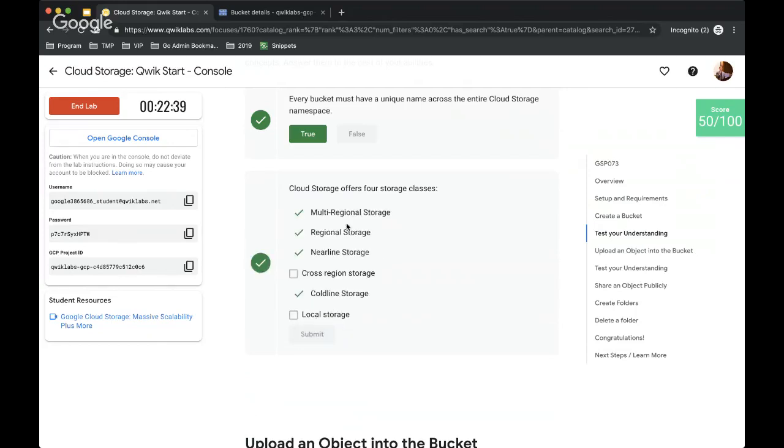Let's check first. Yes, all of these are correct, but cross-region is not correct. Local storage is not correct. What are the storage layers or classes? We have multiple storage classes.